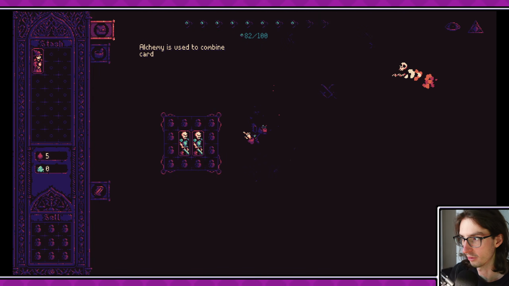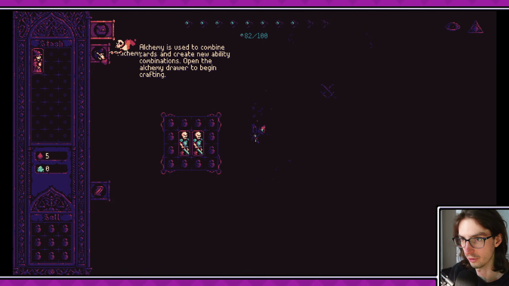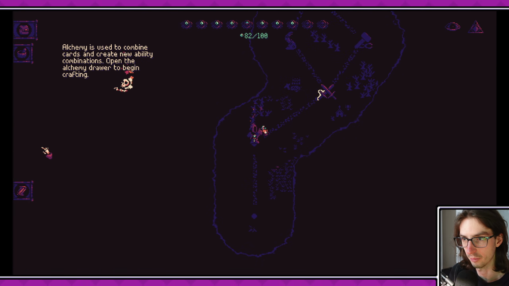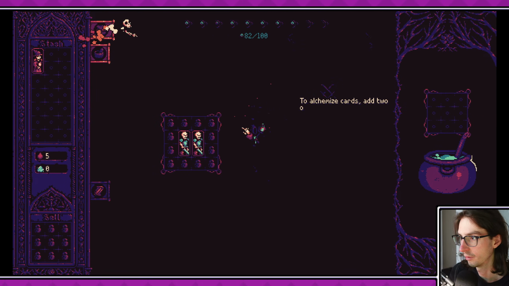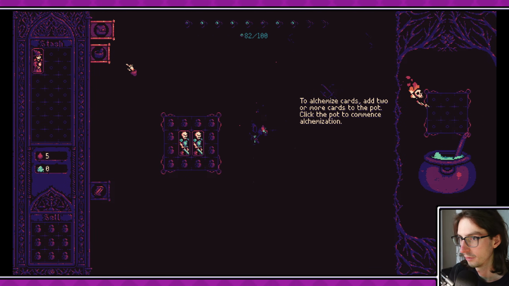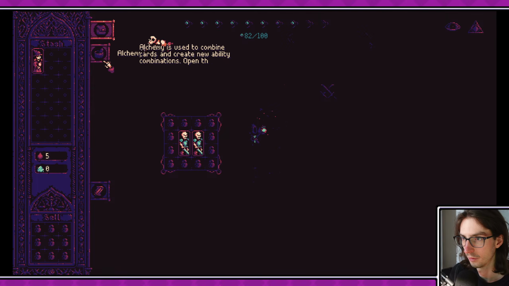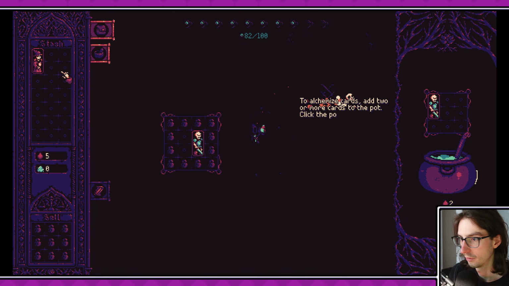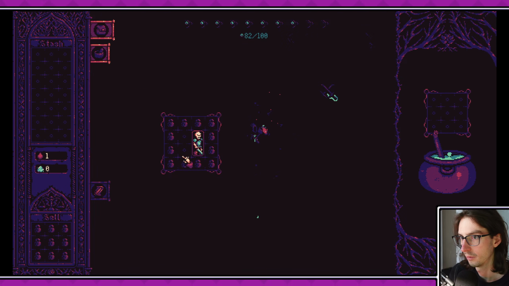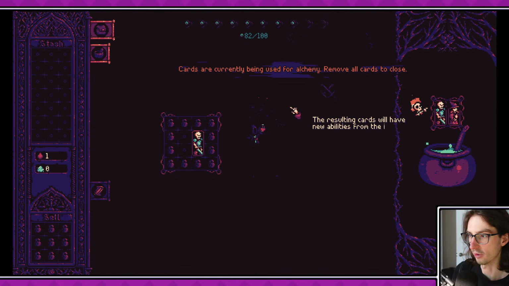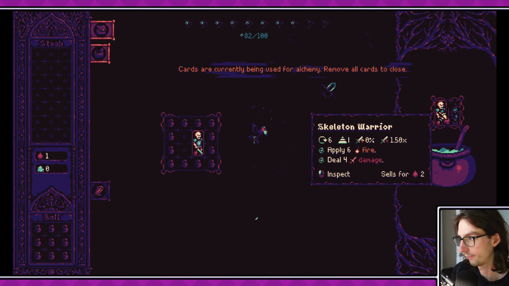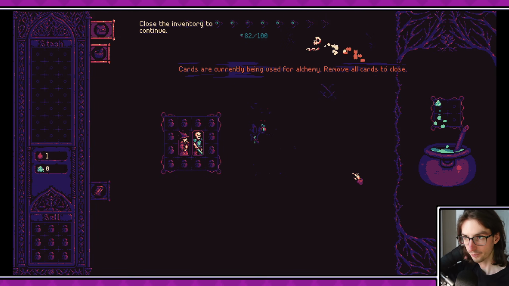So now when I close the alchemy drawer, instead of that text going off screen, I just put him back to point at the alchemy button. And I can't close the alchemy while alchemy is in progress, so that shouldn't be an issue.